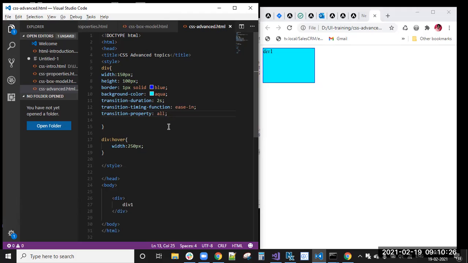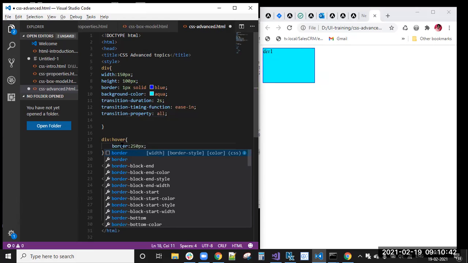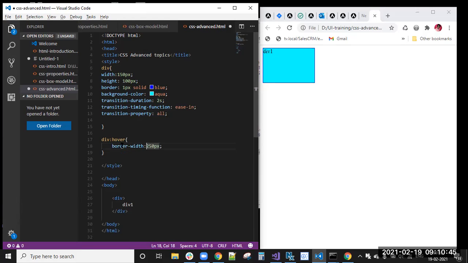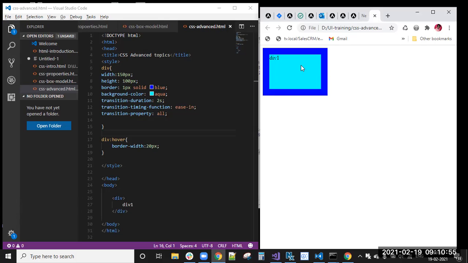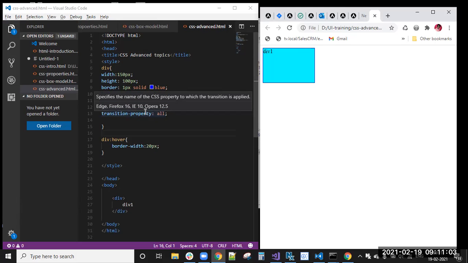If you are increasing width or height, changing background color, changing borders, in any place. Here I am increasing the width to 250, right? Here I have a border of one pixel. I can give border width, whenever the mouse is hovering, I can increase the border width to some 20 pixels. Here also I need the transition, right? See that, it is increasing, right?